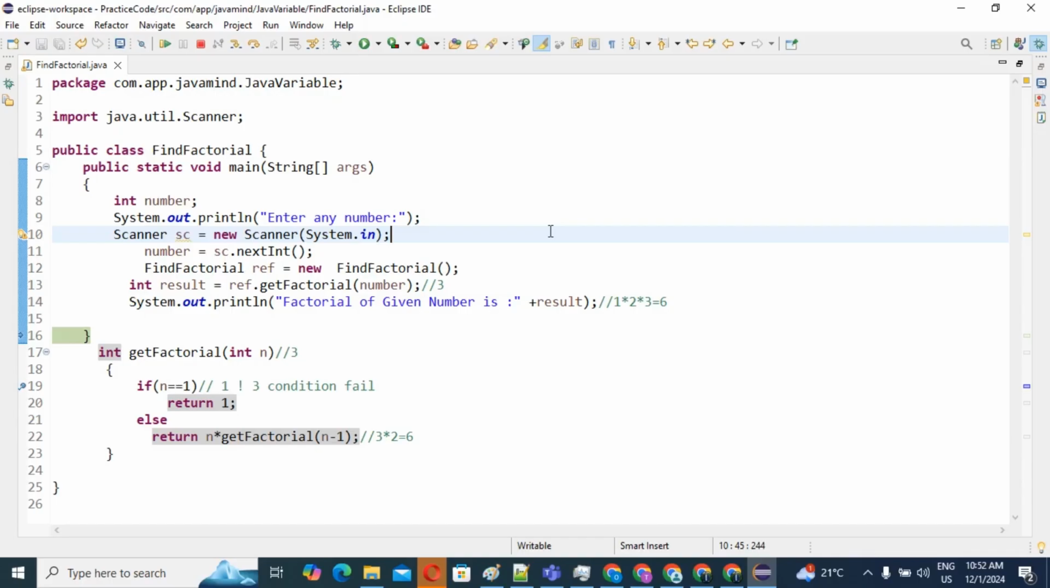So guys, that completes what recursion is and how we find the factorial of any given number with the help of recursion. If you guys concentrate on the entire video, definitely I hope you should not have any confusion.